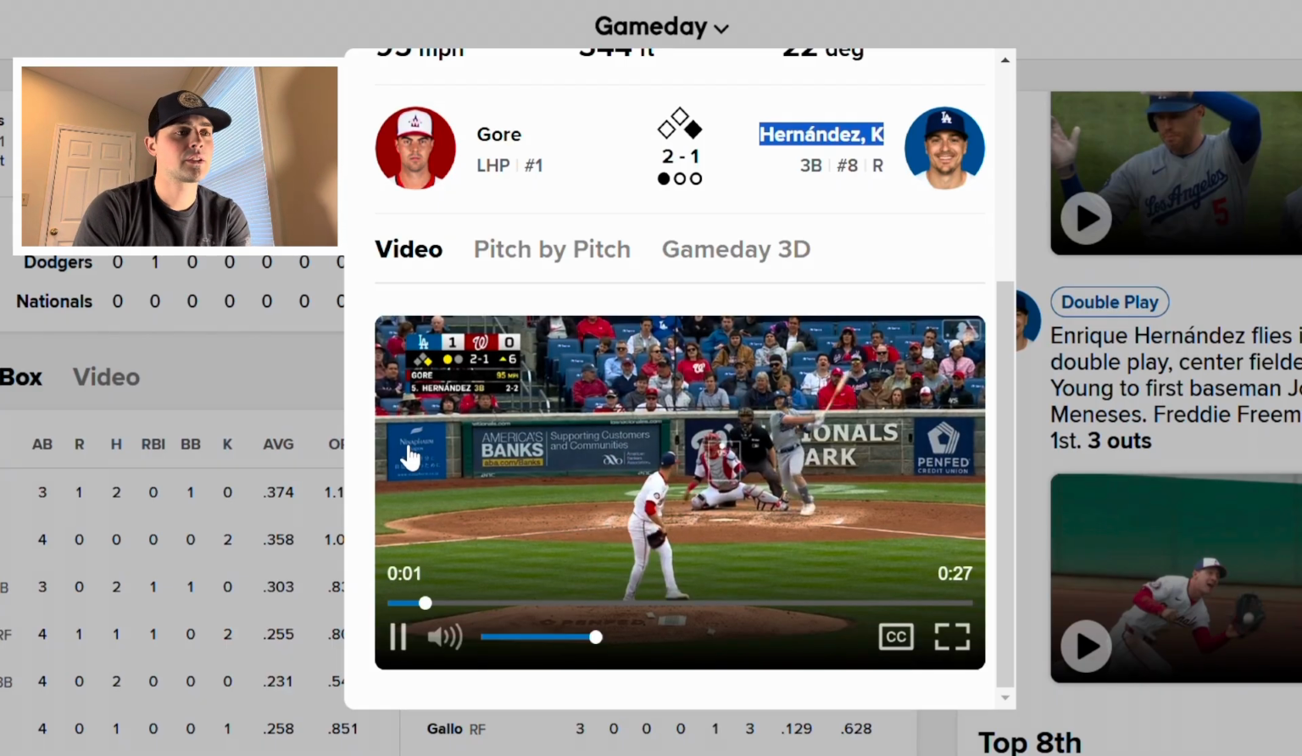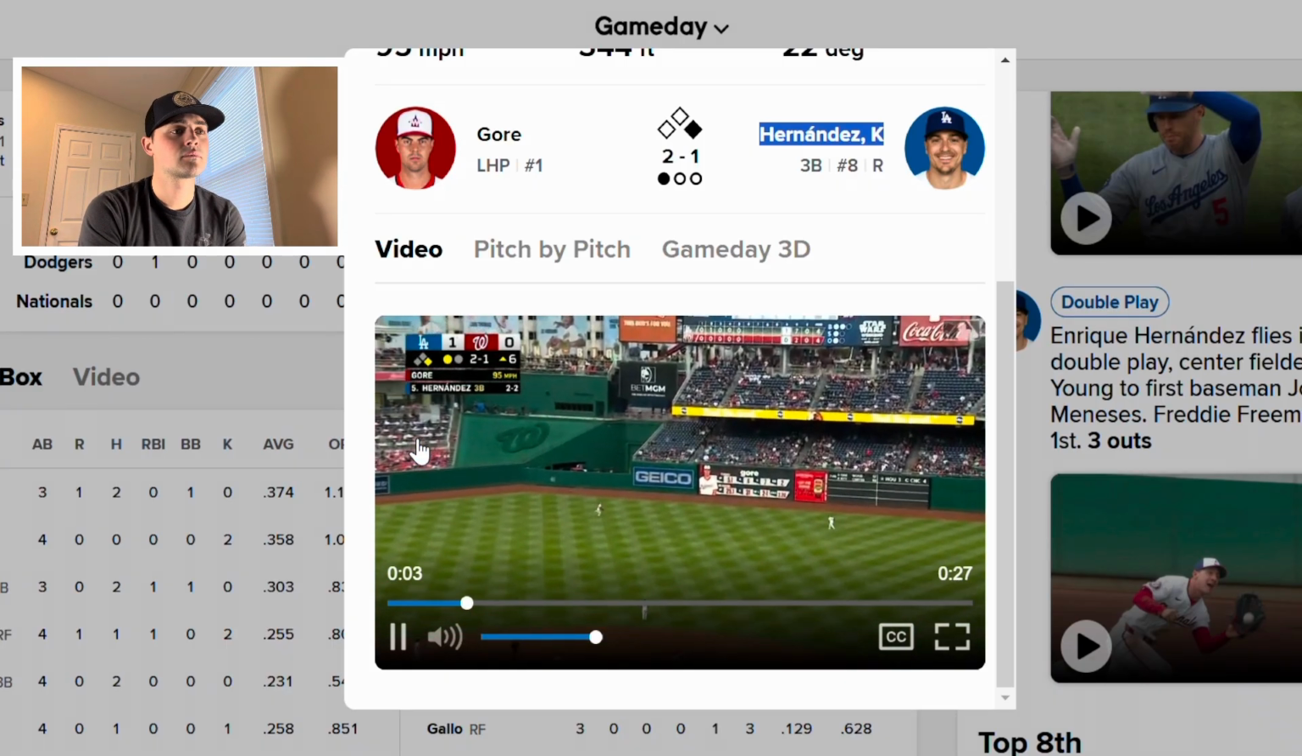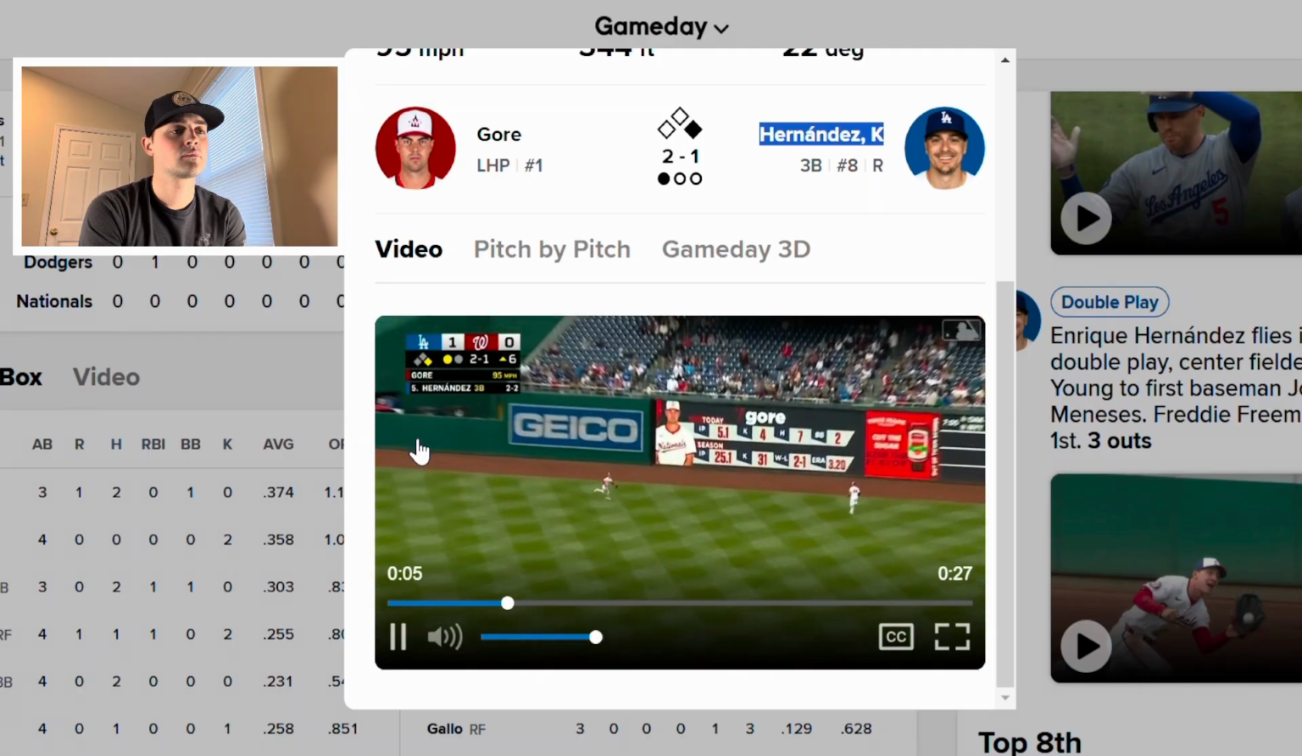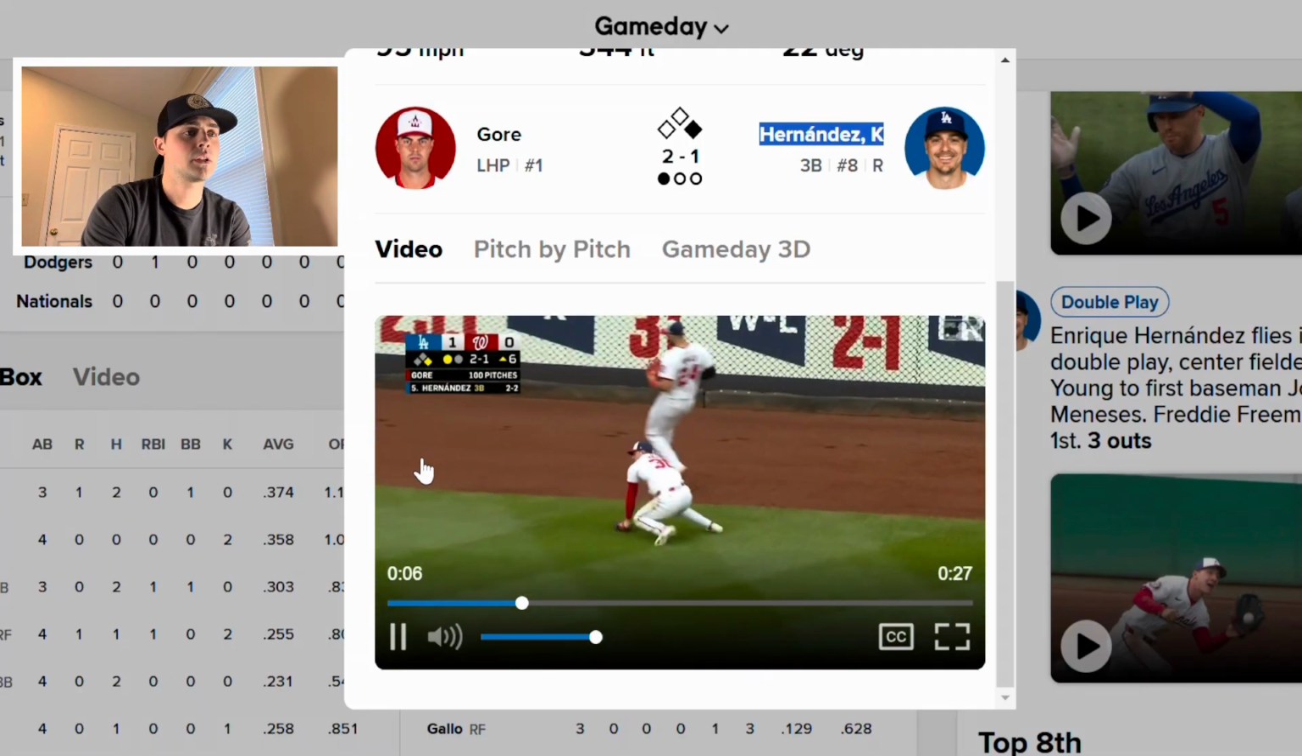Out to right center gap. Jacob Young tracking it into a dive. He has it. They're gonna throw it to first.